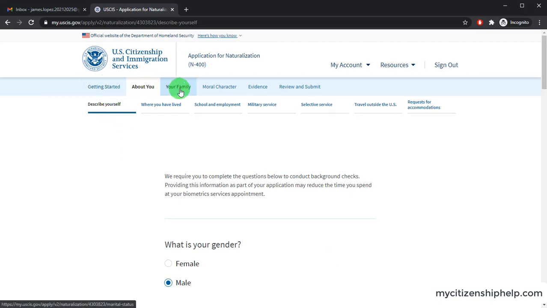So you look at the top. These will tell you how many parts you will need to fill out. So that's about 1, 2, 3, 4, 5 parts. Each part has its own subparts. So this is like telling information about you, where you have lived, school and employment, military service, selective service, travel outside of the US, request for recommendations. Okay, so this is information about you.